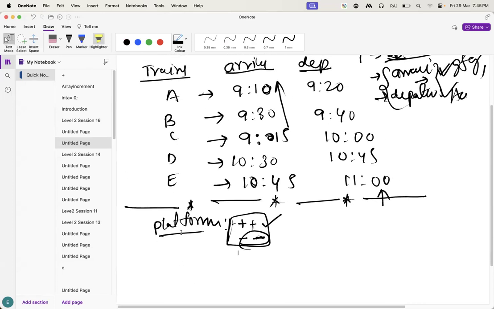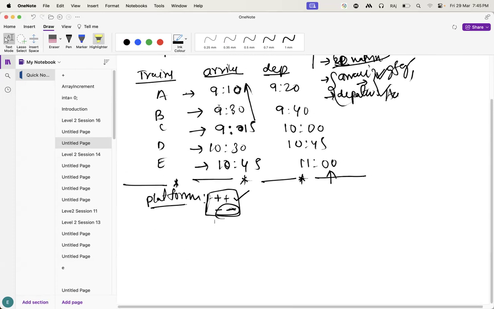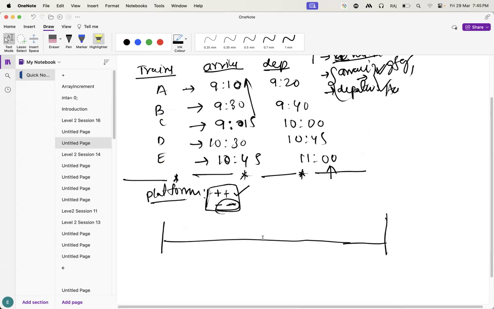Initially, the first train is coming at 9:10. Let's suppose this is a timeline, one array you can suppose to take. Okay, the train has come at 9:10, so we need one platform. So now the platform count is one.